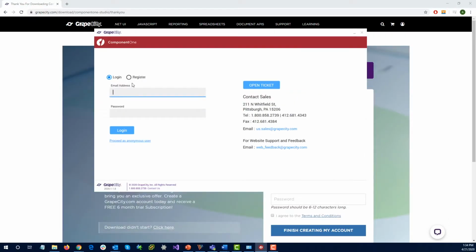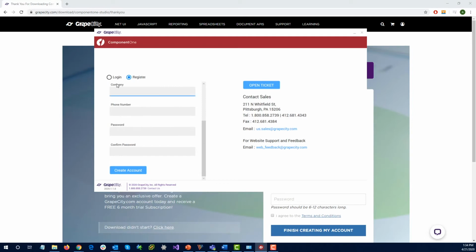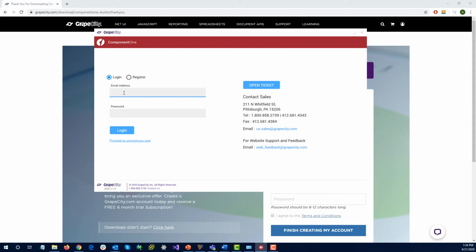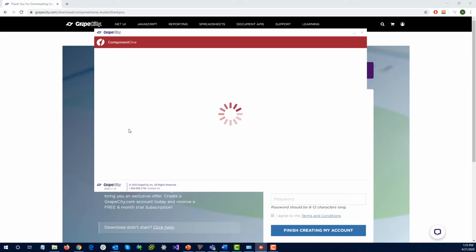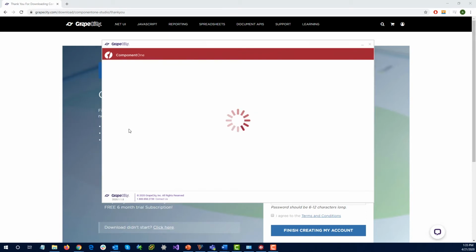When you first launch the ComponentOne control panel, you'll be prompted to log in. These are the same credentials used on the GrapeCity website. You can register here if you haven't already. You can also use the control panel without logging in via the Proceed as Anonymous User option.